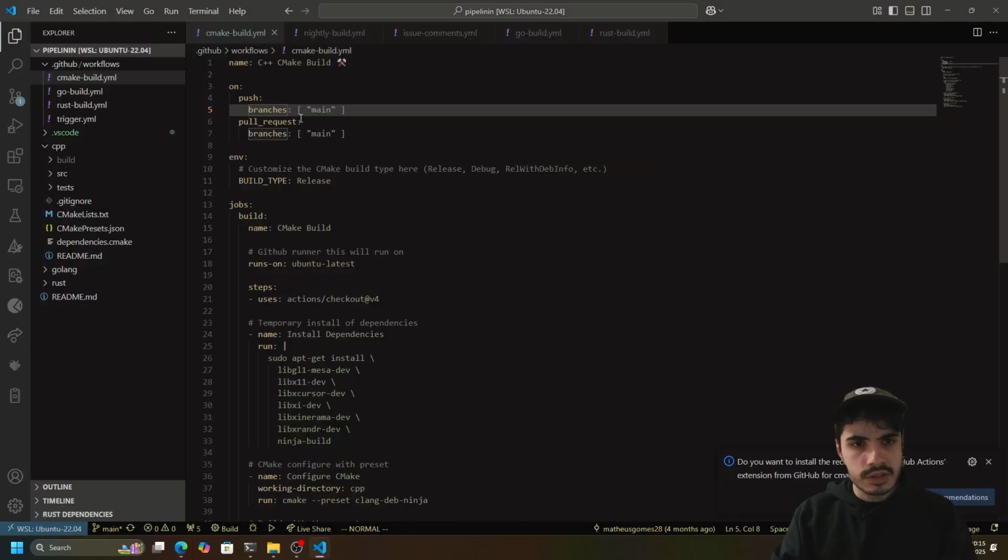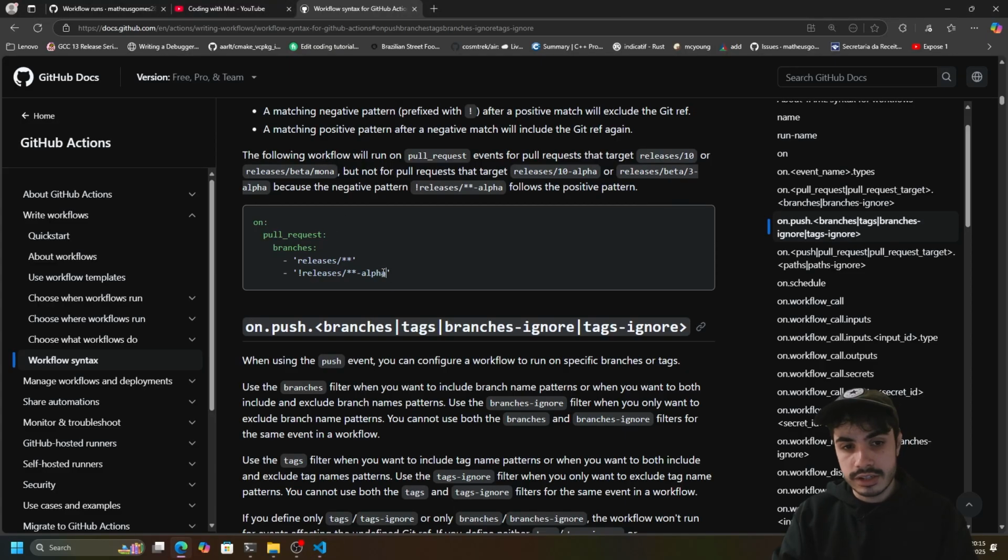So obviously this doesn't have to be a single value. This is actually a list. So in branches here, you can have multiple branches. You can also have patterns on that branch. So in their example, you can see here that you can trigger on all of the release branches. And you can also exclude certain branches if you use the not operator here. So this excludes all the alpha releases.